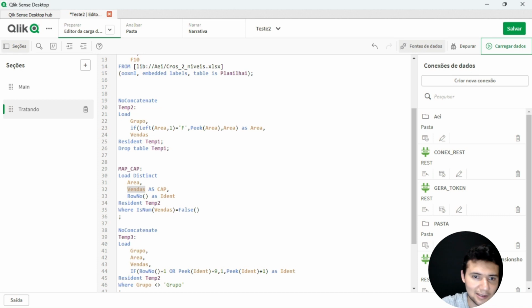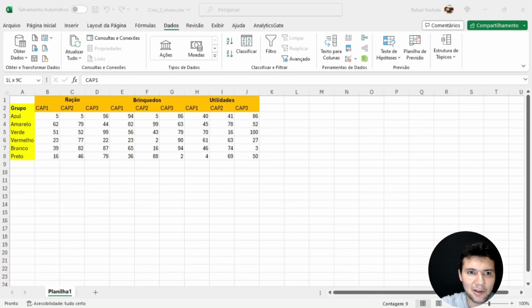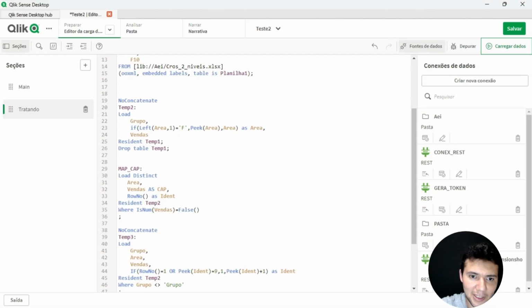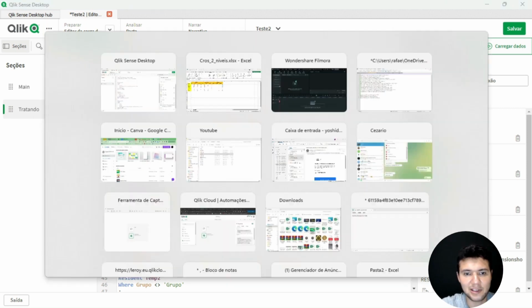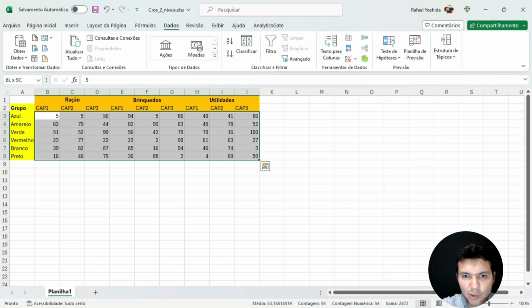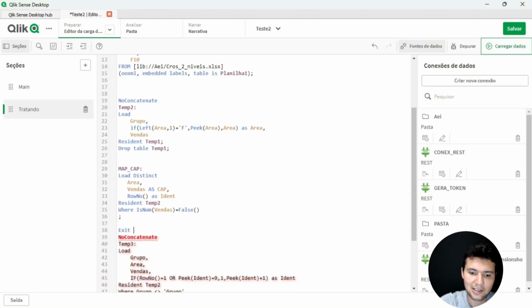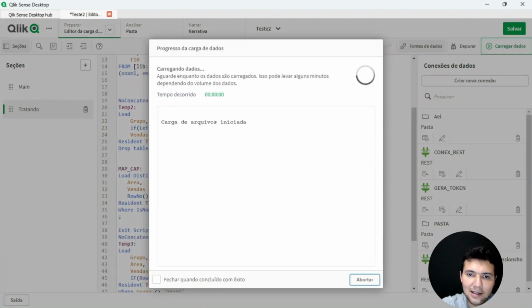So here I have the area. I have the quep. I put the row number to create an identification for each of these combinations here. Each of these 99 combinations of the row N1, and I put a where is no sales equal to false. That is, I wanted to bring me everything that does not have a number. Alright, and a new table, so I will give a script for us to see this step here. I am bringing this to a new table.